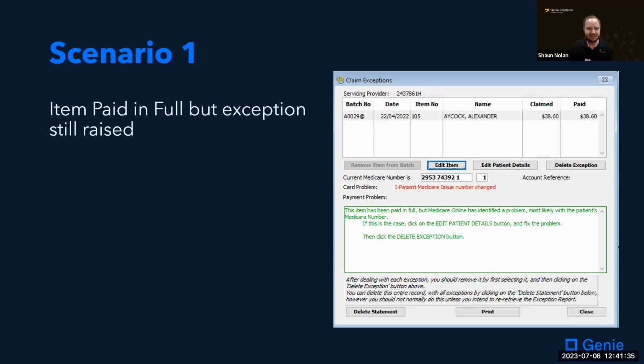So for scenario 1, it is where an exception has been raised, but they have still chosen to pay you in full. In the screen, you will see the item number, service date, and patient name. What you will critically see is that the claimed amount equals the paid amount. This means it is a scenario 1 claim.